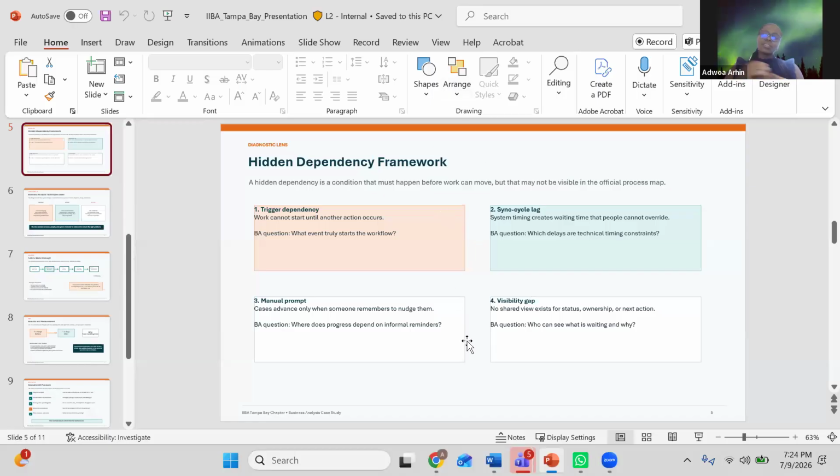Staff were not seeing who owned what, where the work was, and so on. These categories actually helped us see what was slowing the work down.